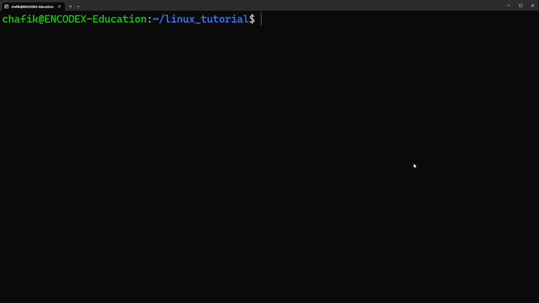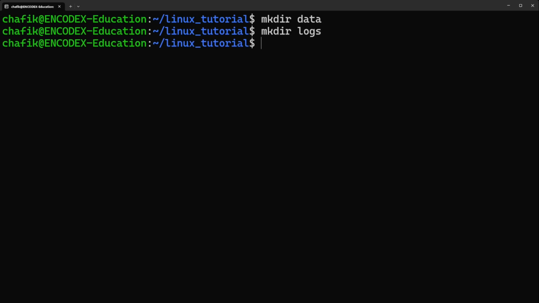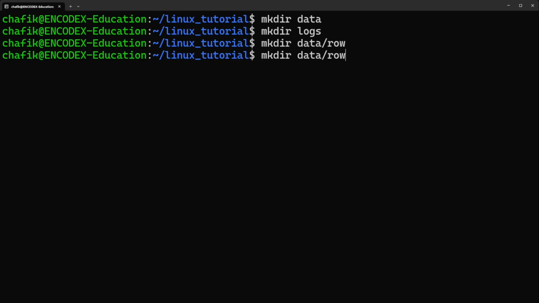Let's do a quick exercise to simulate a typical structure for storing data and logs. This helps reinforce the commands you've learned so far. Type along. mkdir data. Create a data directory. mkdir logs. Create a logs directory inside the Linux tutorial folder. Now, make a subdirectory for raw data by doing mkdir data/raw. I made an error. It should be raw. Perfect. Now we have two folders.